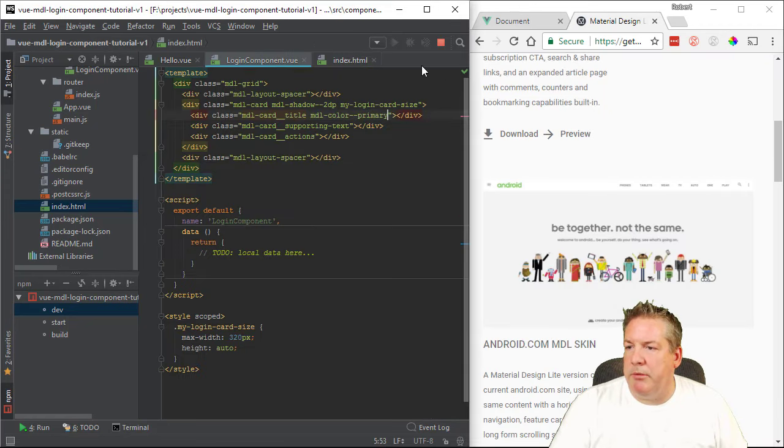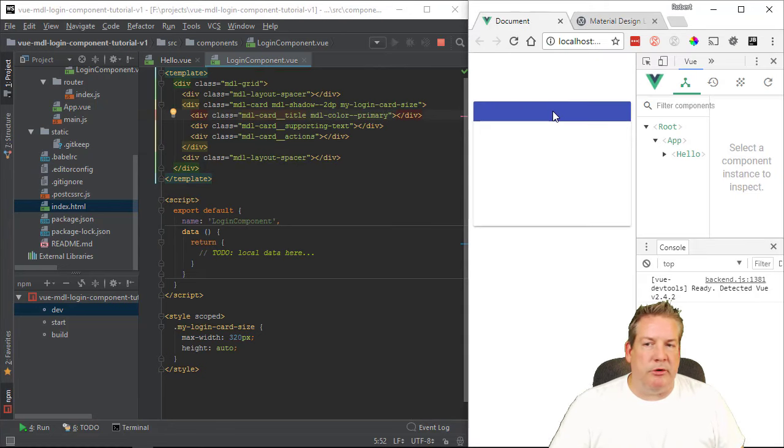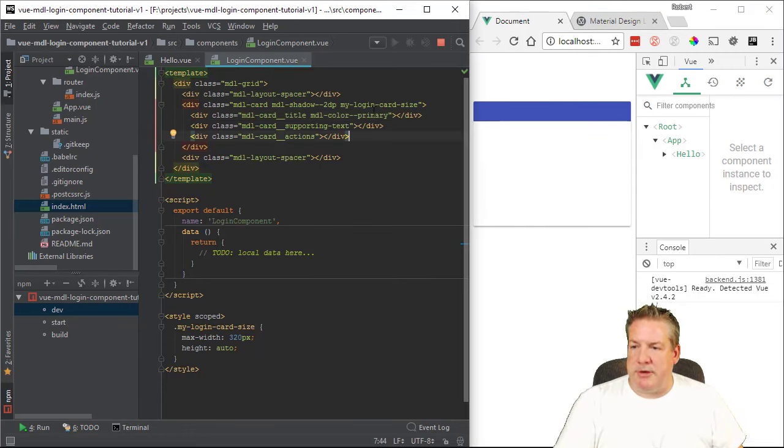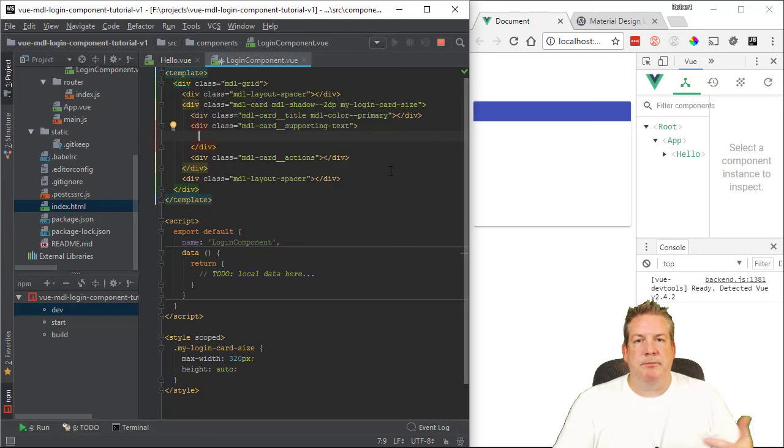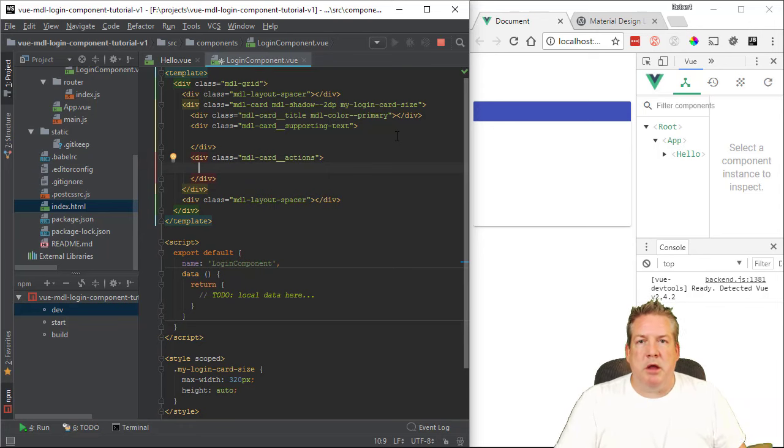So back to where we were. Let me close all that down. So if I'm doing the primary, that's why this showed up as indigo. And any buttons I put on would show up as pink because that's how material design is set. Okay, so we've got our title, we've got our supporting text, and that's where we're going to put our form fields. And then we've got our action, and that's where we're going to put our login buttons.